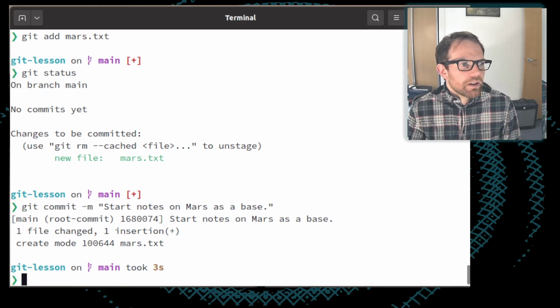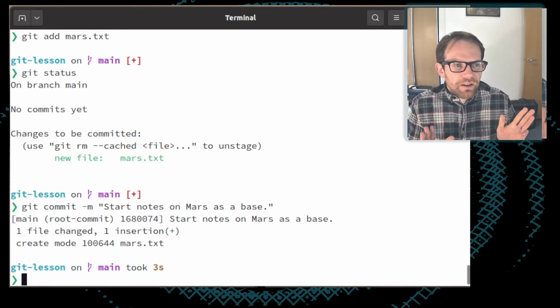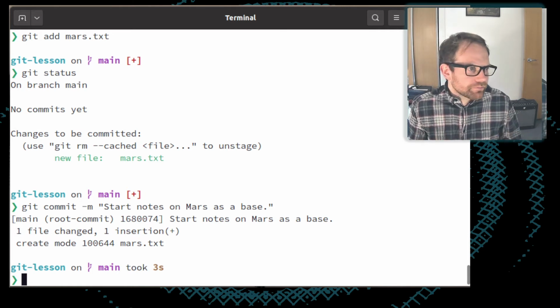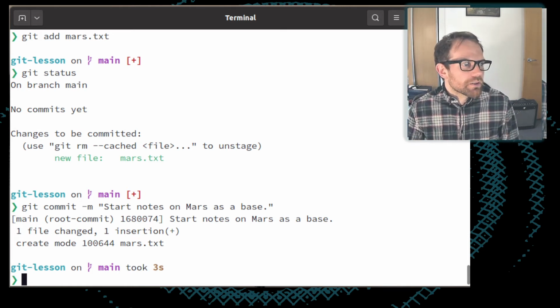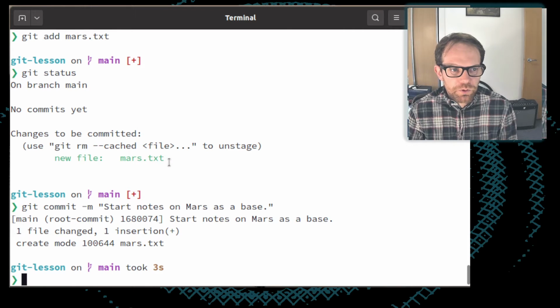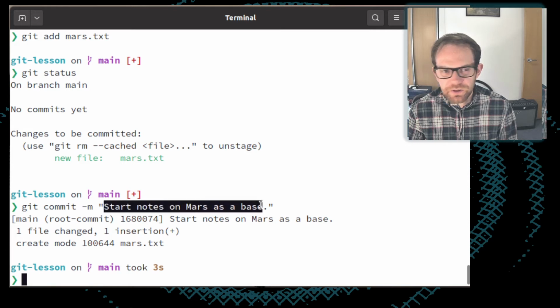Okay, so everything about that file has now been permanently stored within the repository. So we will always be able to go back to the file in its current state. That has been added in its current form as a permanent snapshot. When I added this message, it's always a good idea to make it short and easy to follow. "Start notes on Mars as a base" is kind of clear. You might want to add a little bit more or less than that, depending on what you're working on.